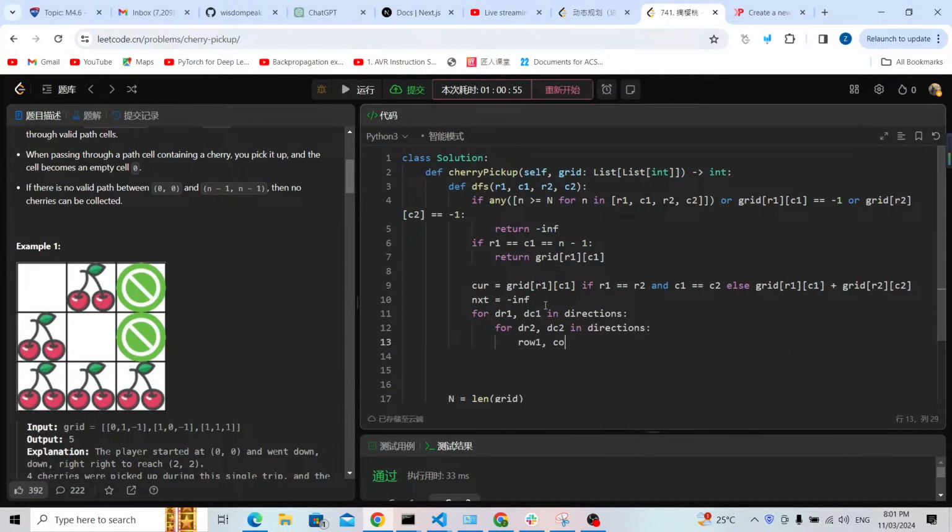So row 1 and column 1 should be equal to r1 plus dr1 and c1 plus dc1. And similarly, let me just copy it, and I don't want to read it again. Let me just copy it and change it to 2. So this means the person 2. So the new position of person 1 is row 1 and column 1. The new position of person 2 is row 2 and column 2.